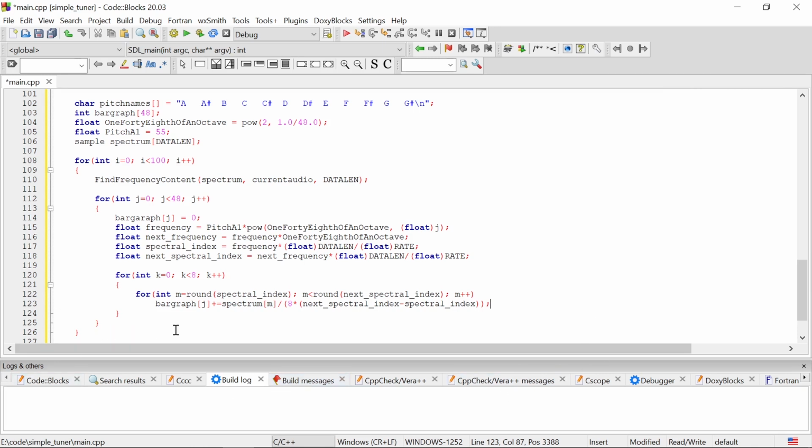Alright, so what we've done here is we're adding the actual frequency coefficient divided by 8. We're dividing by 8 because we're looking at 8 octaves, so we want the average across all the octaves. And we're also dividing by next spectral index minus current spectral index. So this is the total range of indices over which we are averaging for the current octave, right? So for each octave, we're dividing by this to average over that, and we're also dividing by 8 because we want to average over 8 octaves.